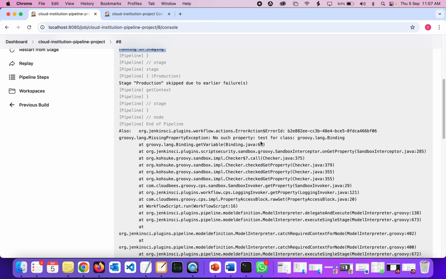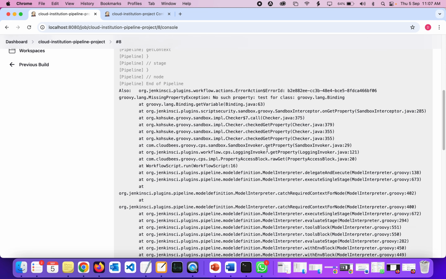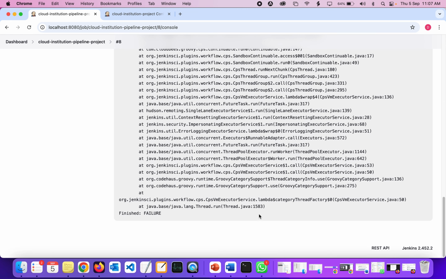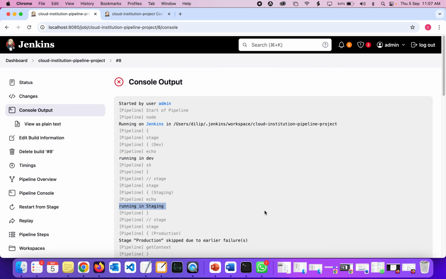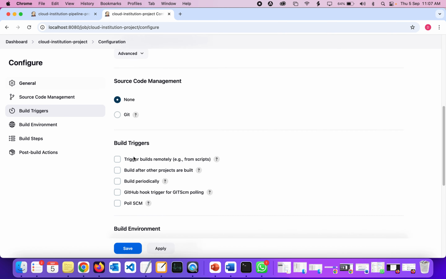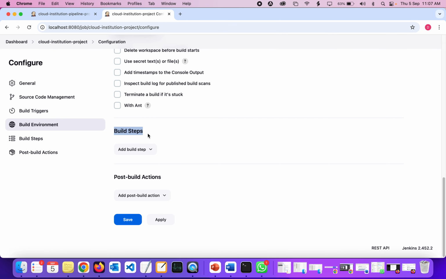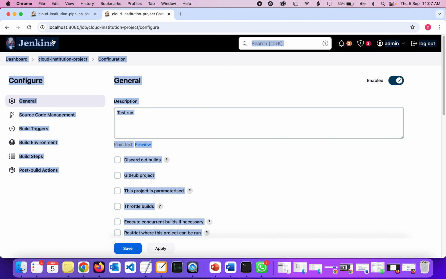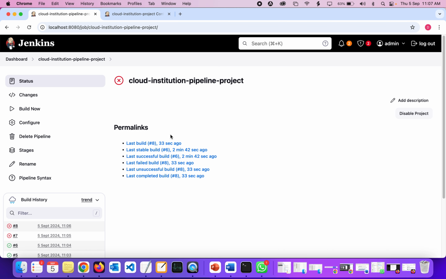So what is the failure on staging? It's telling that in Jenkins, the plugin workflow, some kind of error has come inside that one. That's why it has got a failure. Okay, so this is the major reason why we need a pipeline job. Okay, did you understand that? But the same thing we cannot do in a build stage. This is what is called a pipeline job.